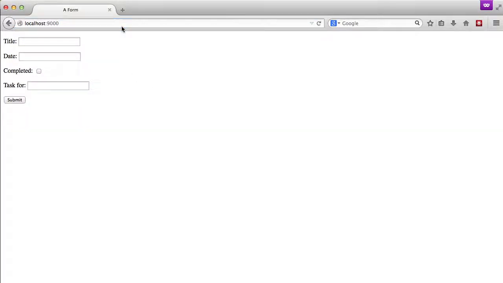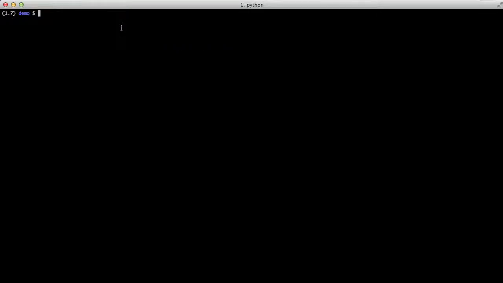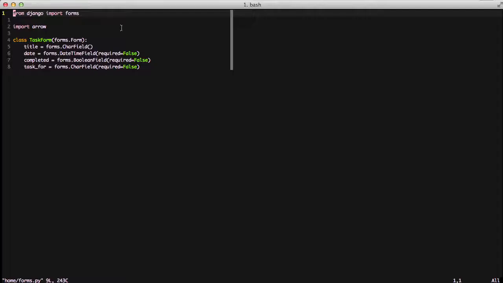And if we look at our form again, it's just title, date, a completed Boolean, and task 4, which would be a character field where we say, hey, we want to do this task for someone. For our first scenario, we only want the form to submit if the task does not have a doctor in it. So if we go into our form in our home/forms.py, you'll see we have just a normal class-based form.